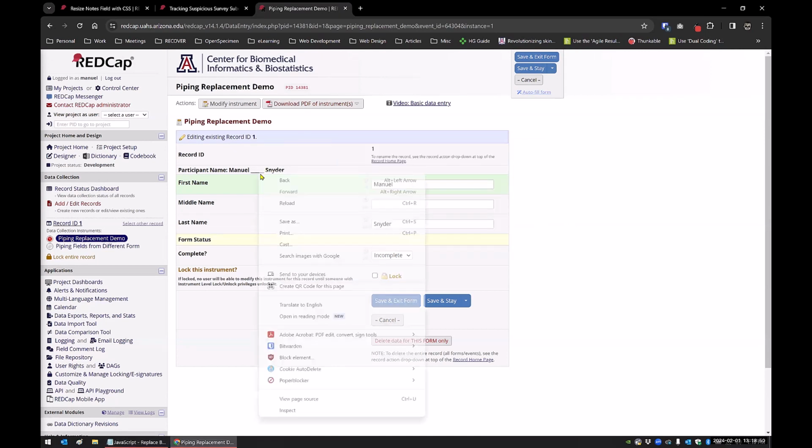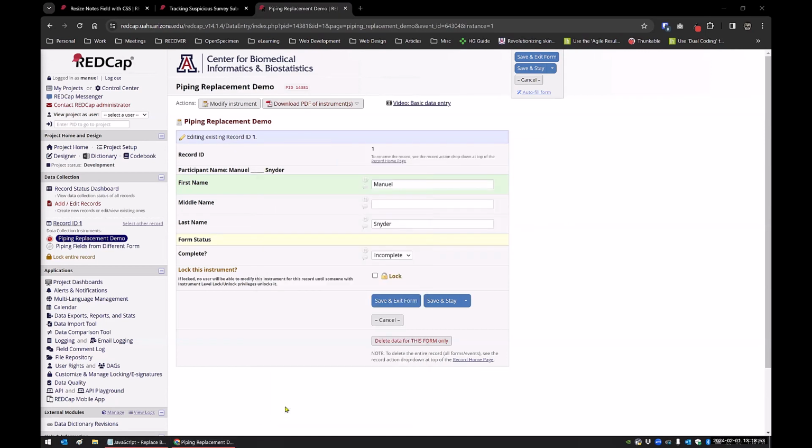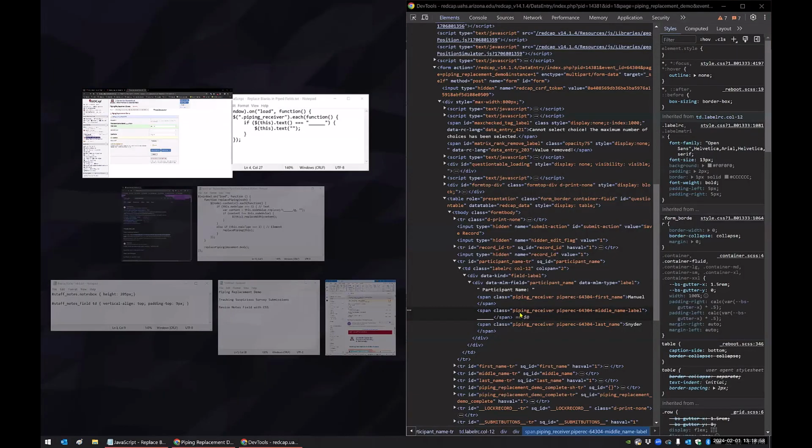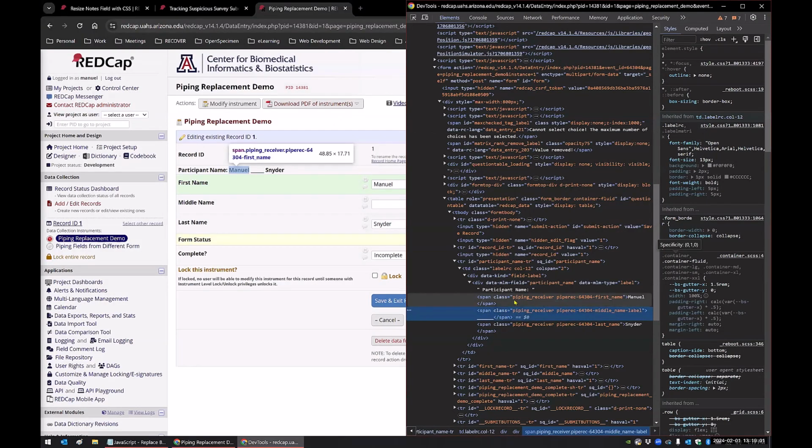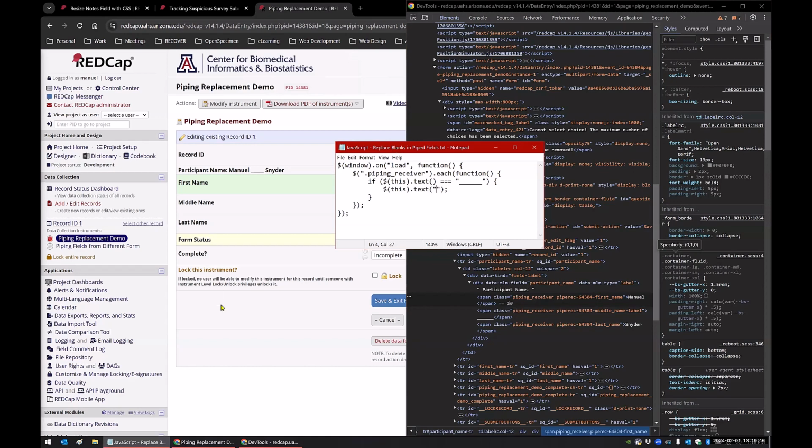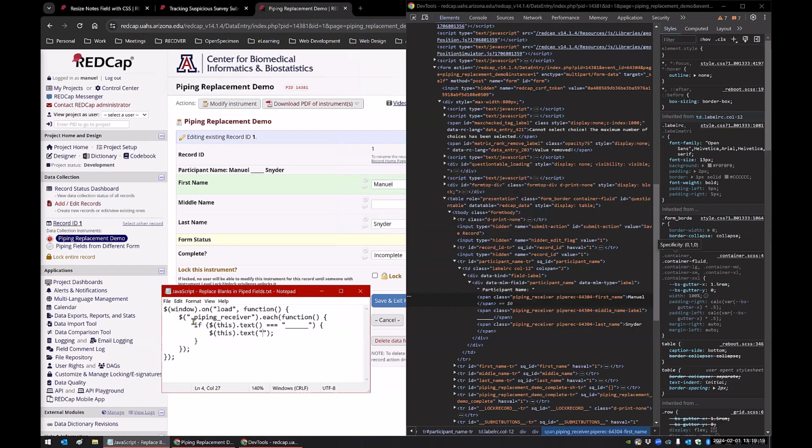If I click on inspect here and bring the inspect window down, you can see that these 3 fields are piped fields. They're the first, middle, and last name fields. Everything that is being piped automatically gets this class of piping receiver. That's what my code is doing: when this window loads, it looks for anything with that piping receiver class, and then it cycles through. That's what this each is, it cycles through any that it finds and replaces the text.